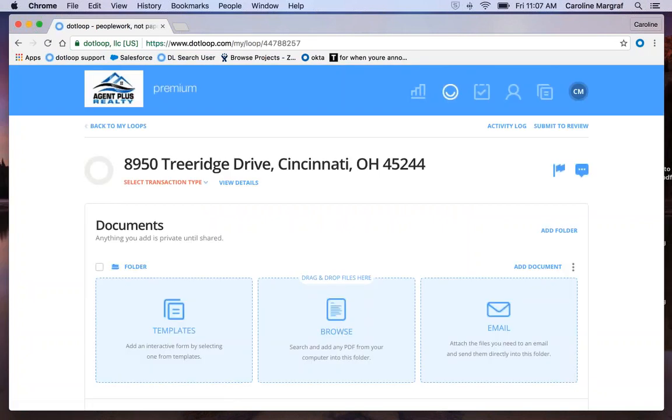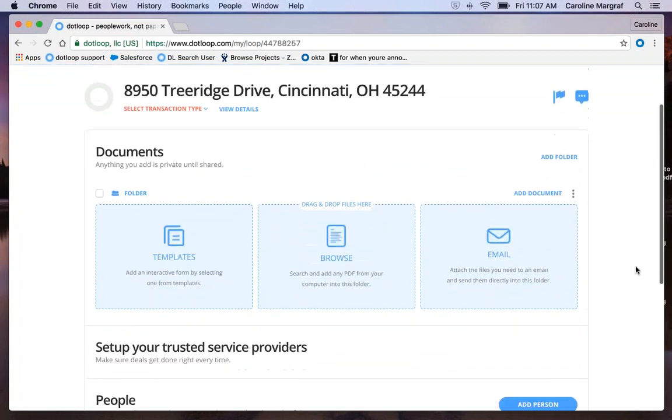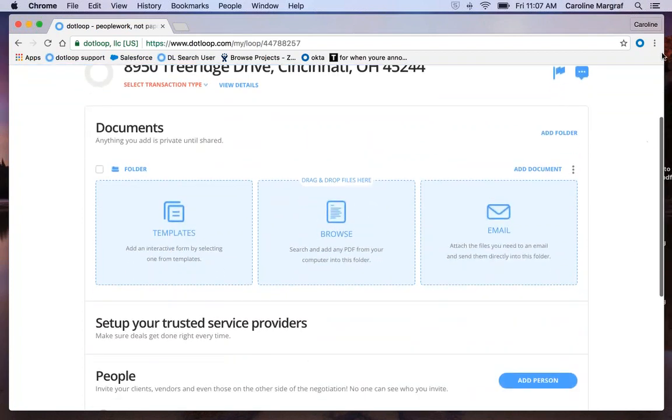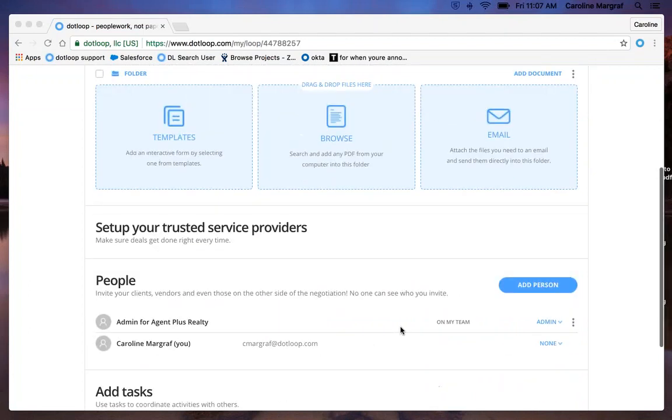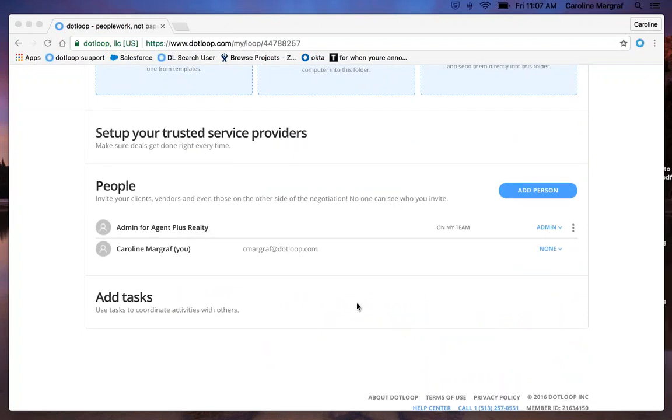And we're going to take a look at what that looks like. So basically, by hitting Create Loop, I've opened my Manila file folder, and I'm ready to start adding documents and adding information about my clients. The first section that I see upon opening the loop is our documents section. So this is where all of my documents are going to be stored. If I scroll down here even further, I've got a people section, and then I have a tasks section.